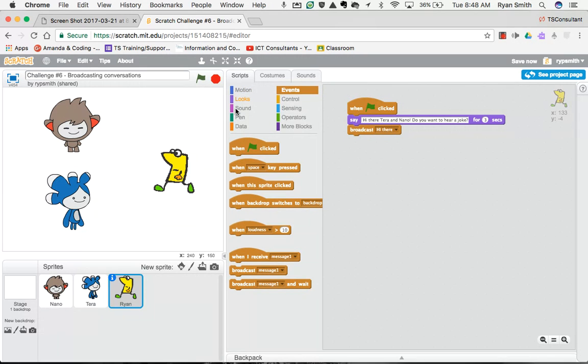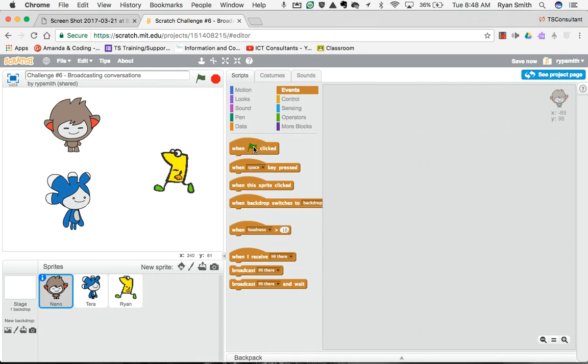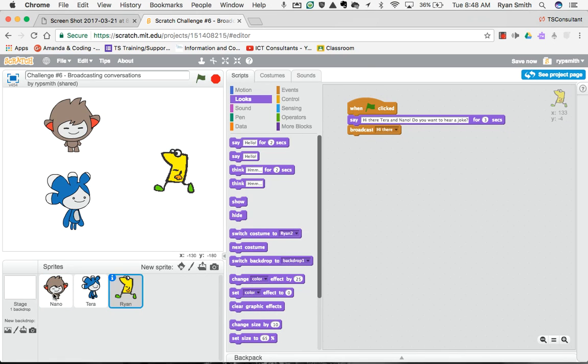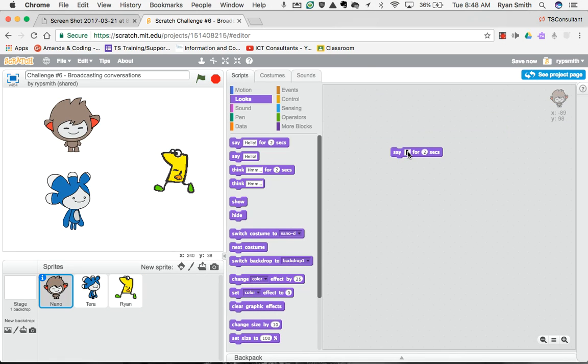What I'm going to get them both to do is, I'll go to Nano. Nano is going to say, wait, I think the message was, would you like to hear a joke? So I think I said, do you want to hear a joke? Nano will say, yes, please. And then Tara will say, I love jokes.